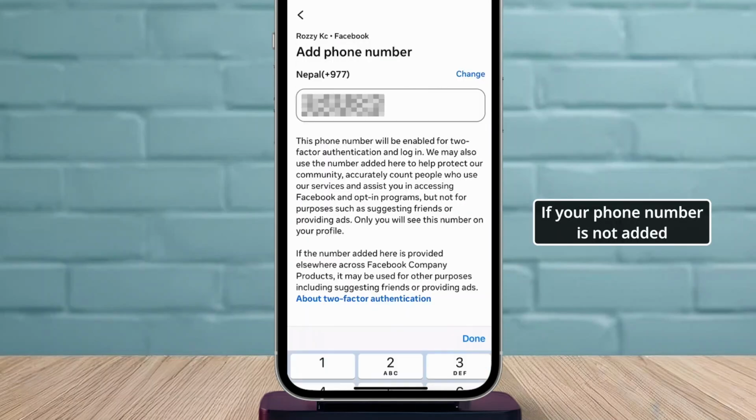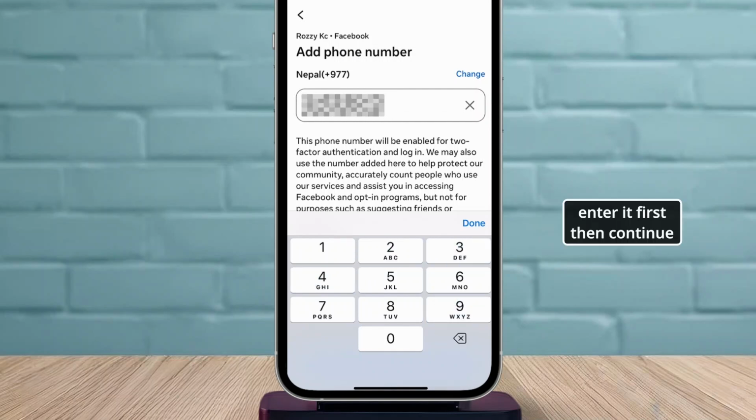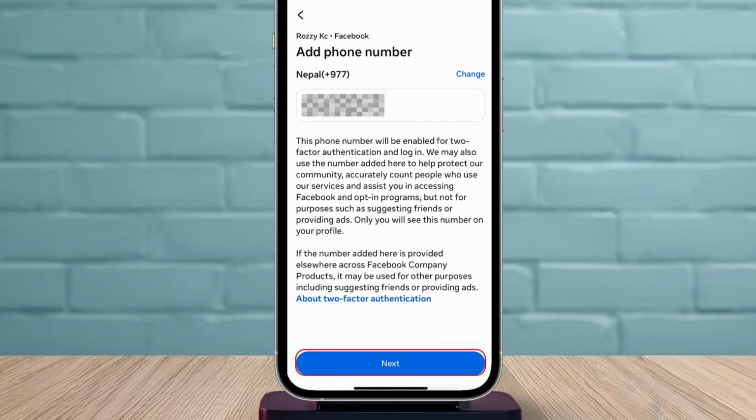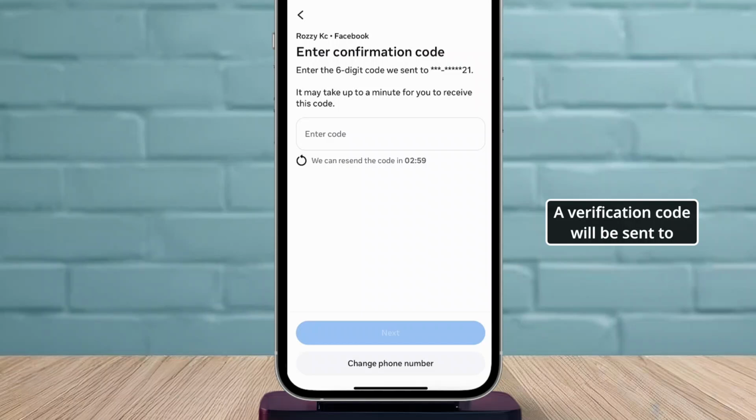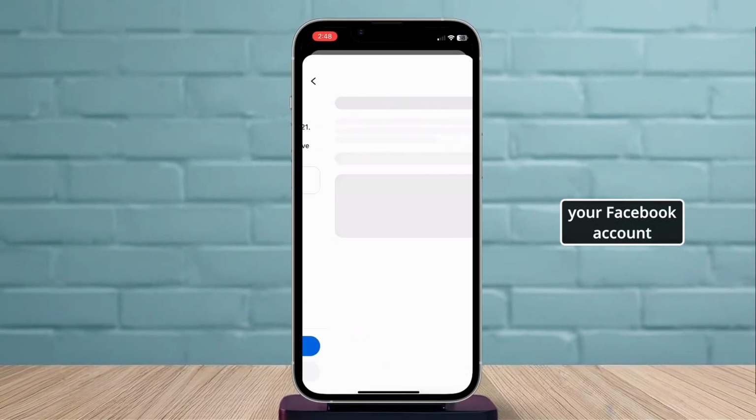If your phone number is not added yet, you'll need to enter it first, then continue. A verification code will be sent to your phone. Enter that code and tap Next again. Once this is done, two-factor authentication will be enabled on your Facebook account.